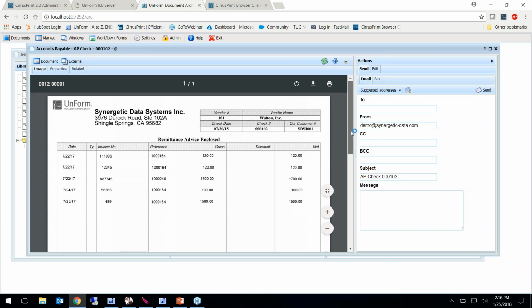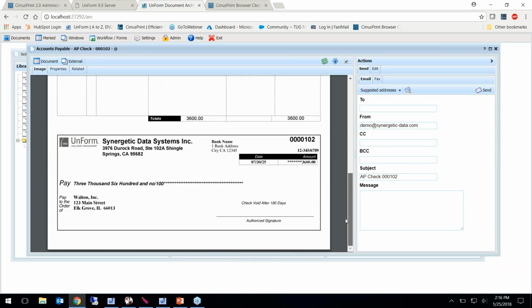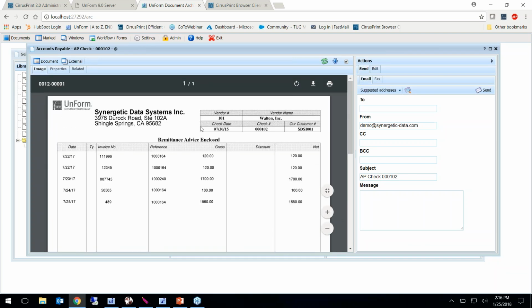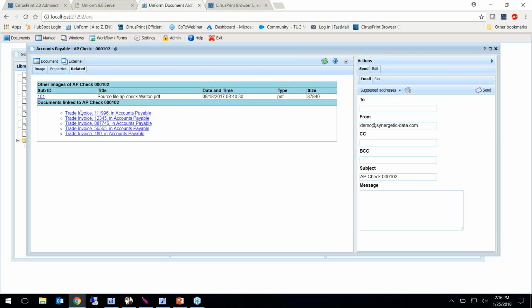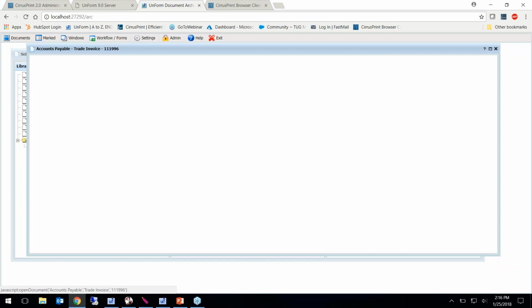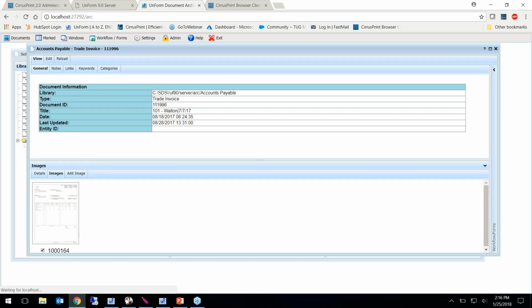So here I've found the check I want. Again, when I started out, I was just looking for a check. But one of the things that happens is as these documents are coming into the archive, regardless of how or when they're coming in, we're able to link documents together that have common indexing information. So in this example, my check has invoice numbers and PO numbers and remittance advice. So if I need to, I can get to an invoice and review that.